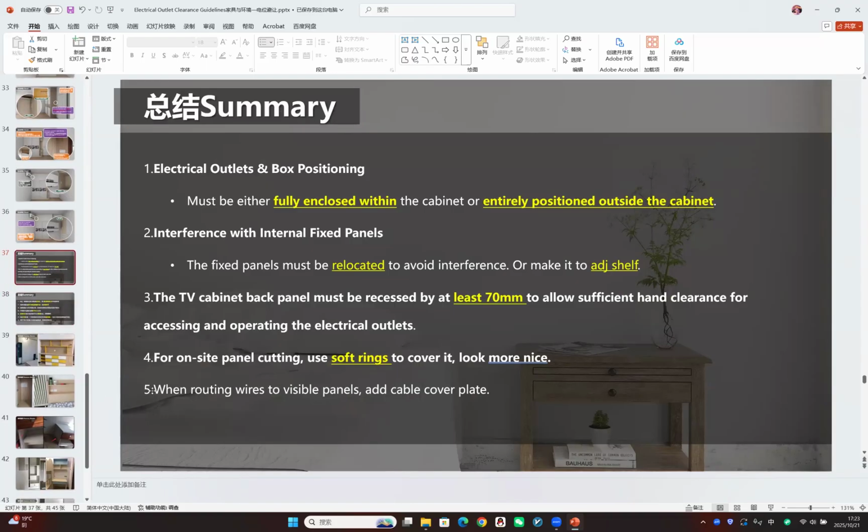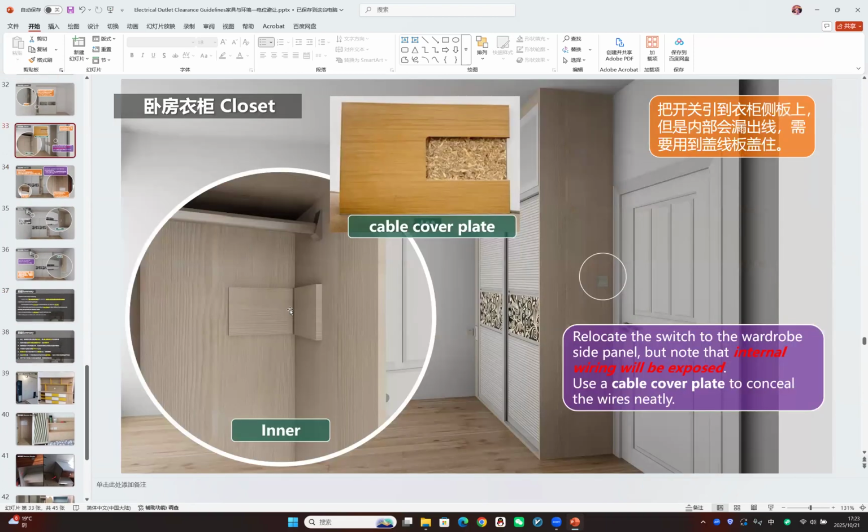And this final point, when routing wires to a visible panel, use a cable cover panel. Okay, we can see this effect. There's the cable cover plate. They have a slot to store the cable.